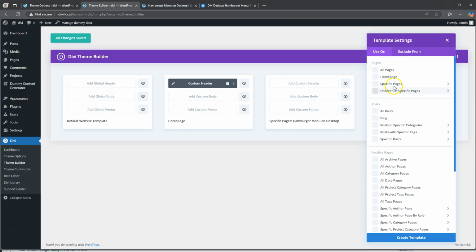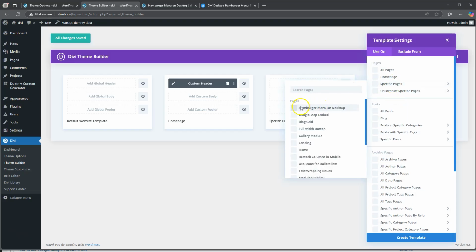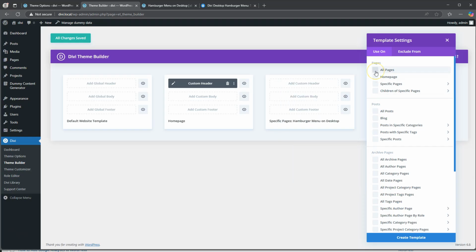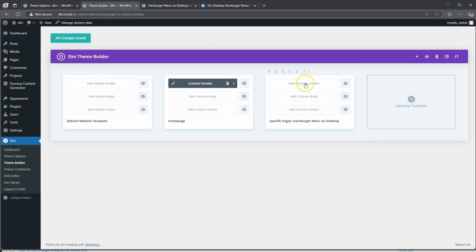So if you go build template and I say specific page, then I just select where I want it to be displayed. But if you want this to be across your entire website, then you just say all pages, and it'll be across your entire website. Or you could just do it as a global header, because that'll also be across everything. All right, so I'm doing it just for this one page. So I'm selecting add a custom header and build custom header.